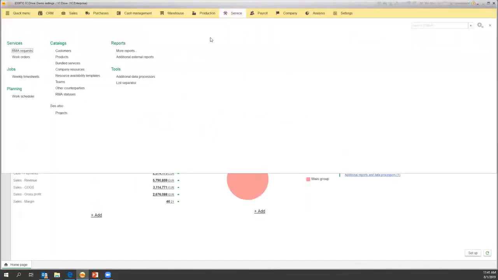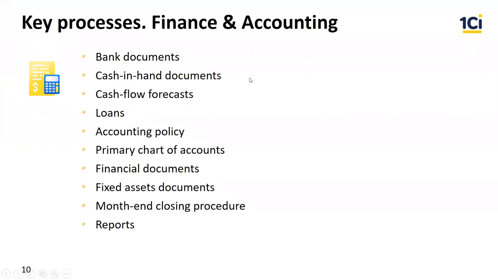Let's have a look at the service. Yeah, here's the service menu. Catalogs, reports. Okay. So I hope you are here with us and not tired yet. We have 2 more major blocks to cover.